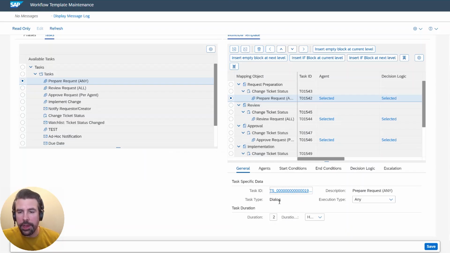Here's where you would define the execution type, which is an important concept in IPS. When you're doing a dialogue task, you can have any, all, or per agent execution types, and I'll explain what that means. With the any execution type for a dialogue task, if you have 3 people assigned, any person that's assigned to the task can make a decision, and that's the decision for the task. We also have execution type all, which means if there's 3 people assigned to a task, all 3 would have to complete it.